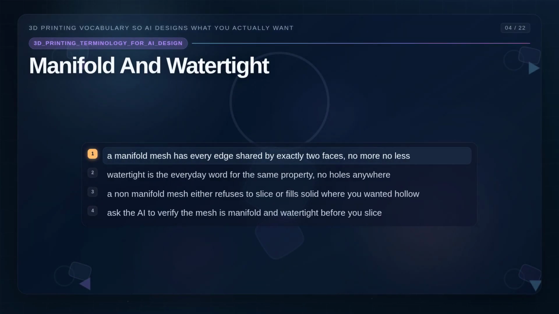The single most important property of any 3D model that you intend to print is whether the mesh is manifold. A manifold mesh has every edge shared by exactly 2 faces, no more, no less, which together form a closed volume. The everyday word for this is watertight. If you poured water into the mesh, none would leak out.